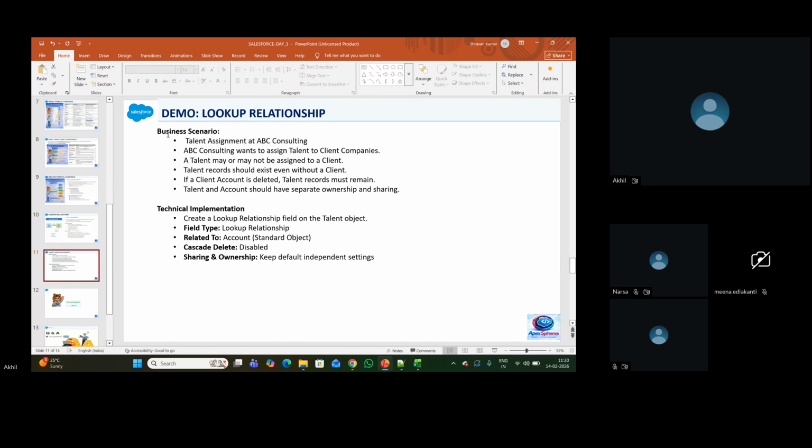We have a scenario: talent assignment at ABC Consulting. ABC Consulting wants to assign talents to client companies. A talent may or may not be assigned to a client, and talent records should exist even without a client. So in this case we will go for lookup, because a talent may or may not be assigned to a client. Here the client is the parent and the talent is the child.